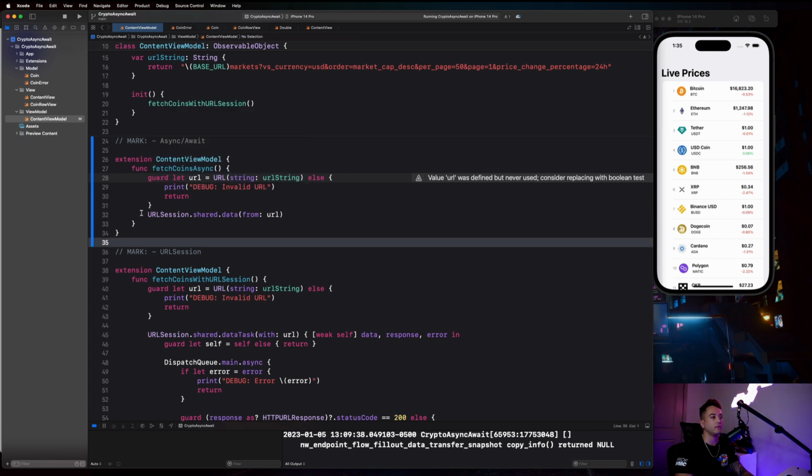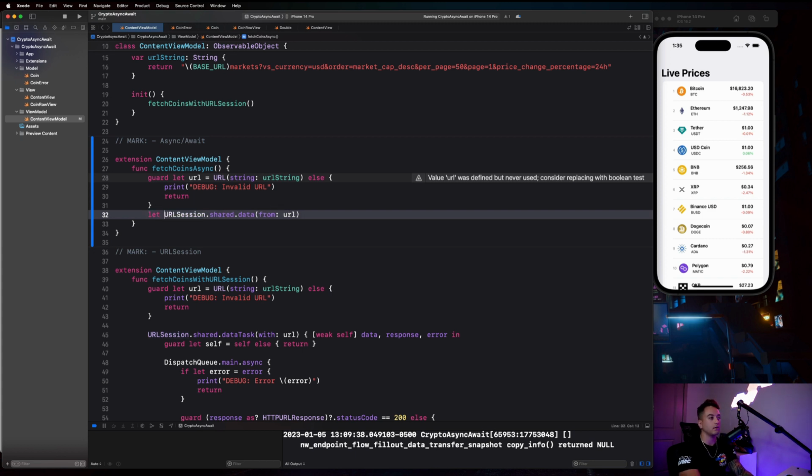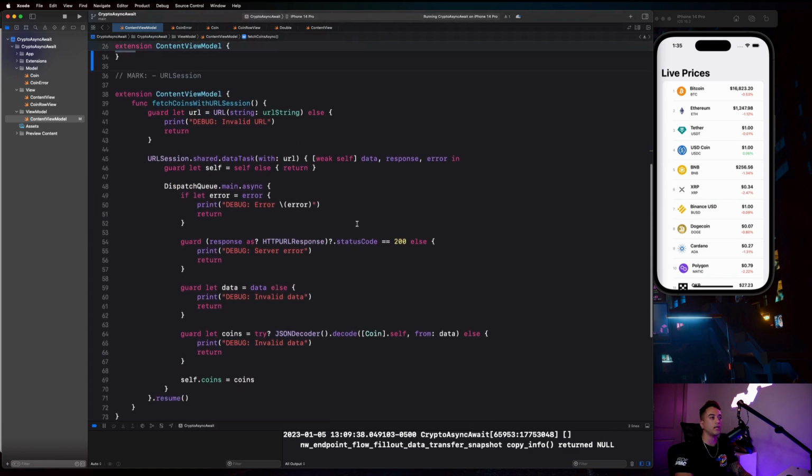So let's go ahead and see how we're going to store this information inside of a tuple. We can just go ahead and say let parenthesis data, response, equal URL session.shared.data from URL. So this is way, way cleaner than the code we have down here, guys.